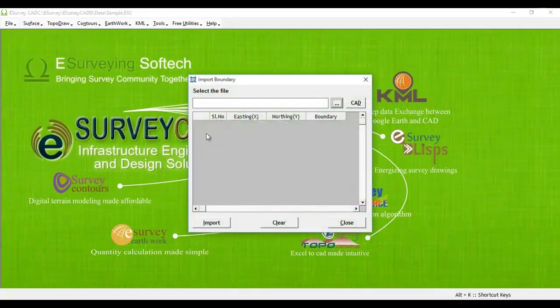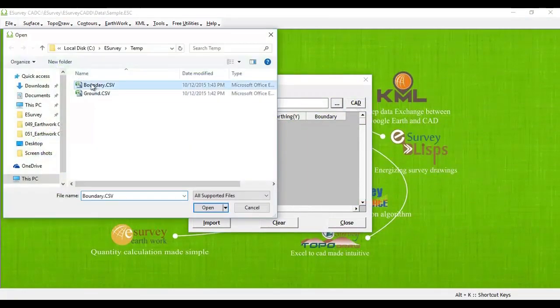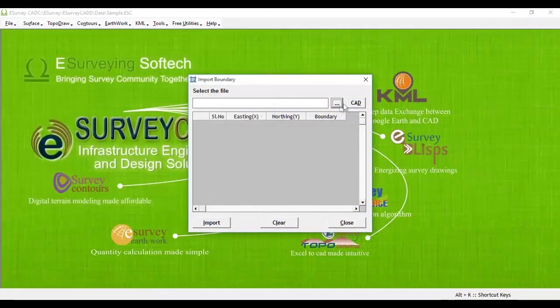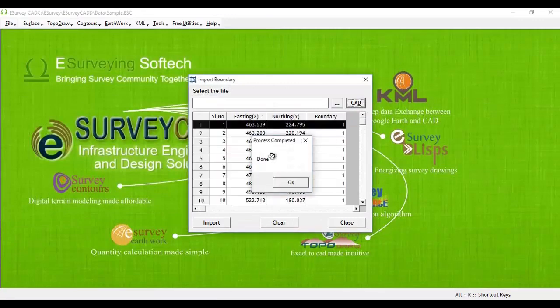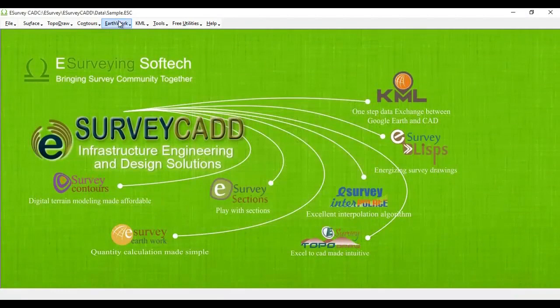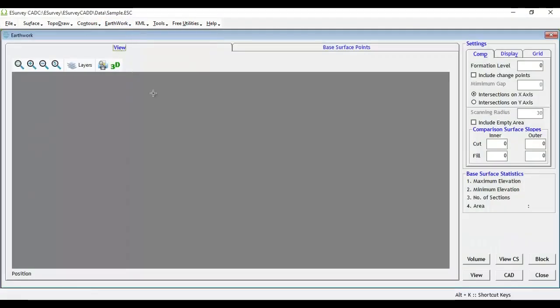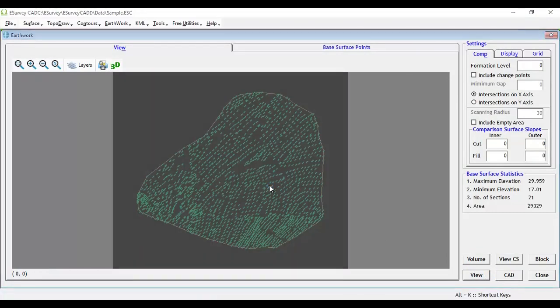Let us now import boundary using import boundary option. As boundary exported from CAD is available in C:ESurvey temp directory, select the boundary.csv file. Click on the import button to import the boundary or just click CAD import. Let us have a look at what has happened to imported data by clicking on view button, which will show us the surface data and boundary.